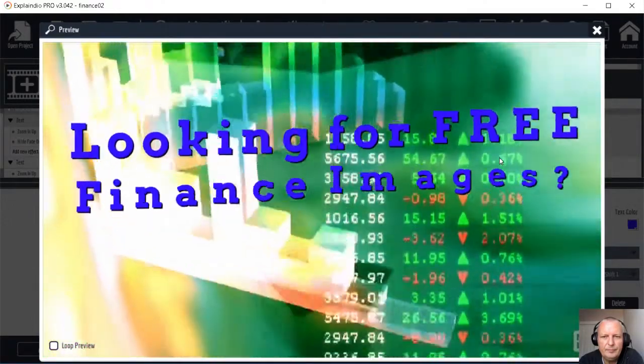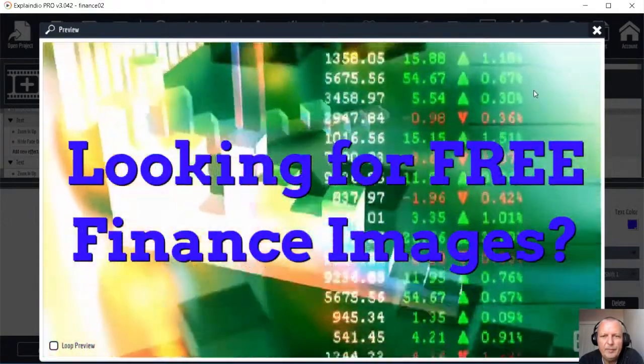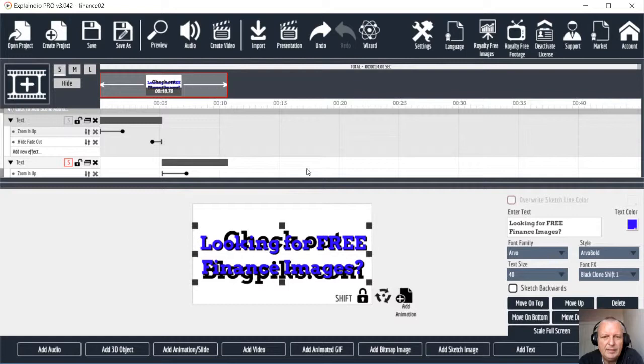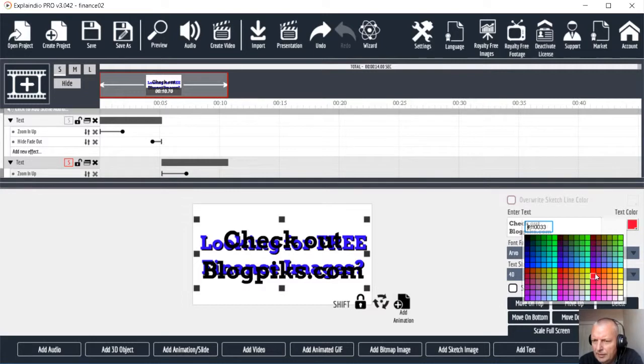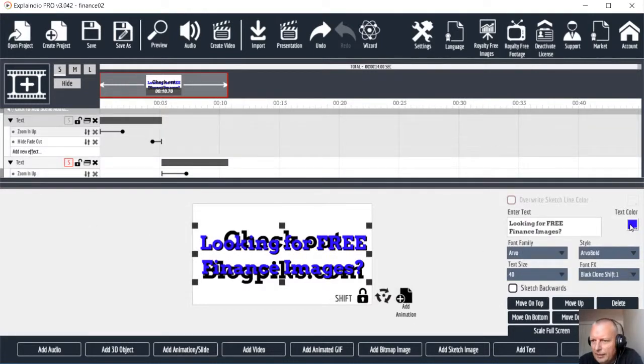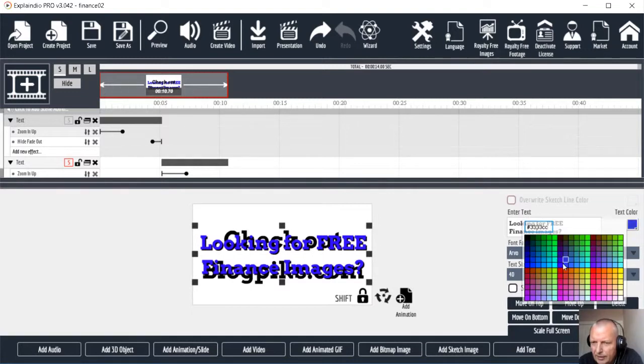Let's just preview. Yeah, I think that looks okay. That stands out. And let's just do the same for the second one. So let's change the color. Which color was it? I can't remember. Let's just check the color here. Okay, it's that one there.